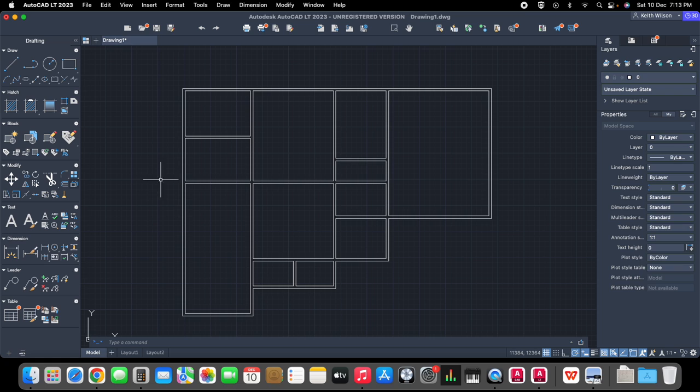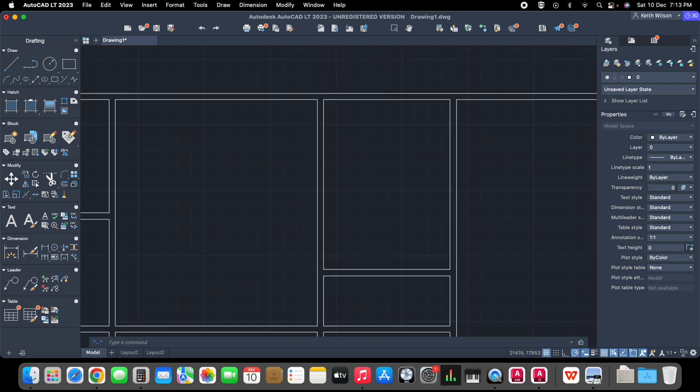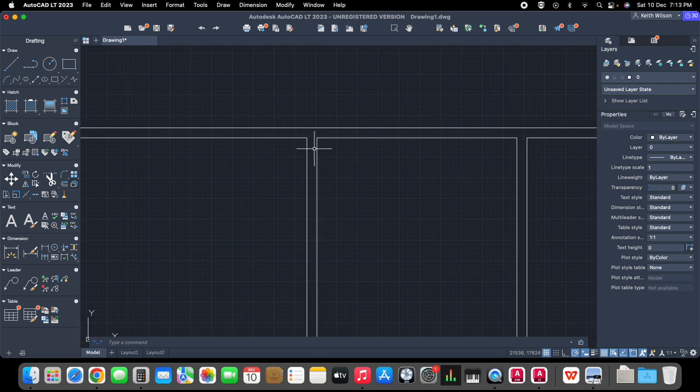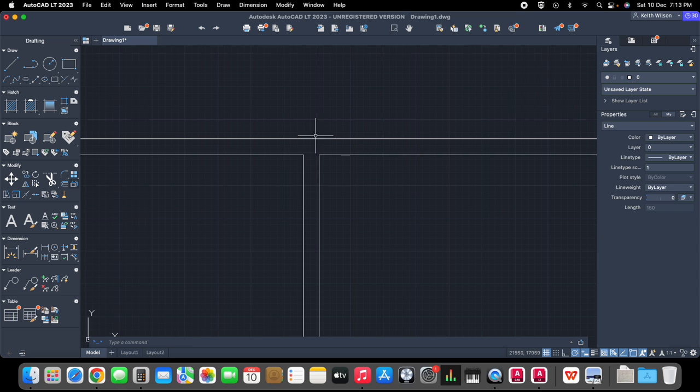All right, so I've trimmed out all the walls so they are meeting like this, right? There should be no lines separating the walls. You shouldn't see any lines like this. Everything needs to be trimmed out.